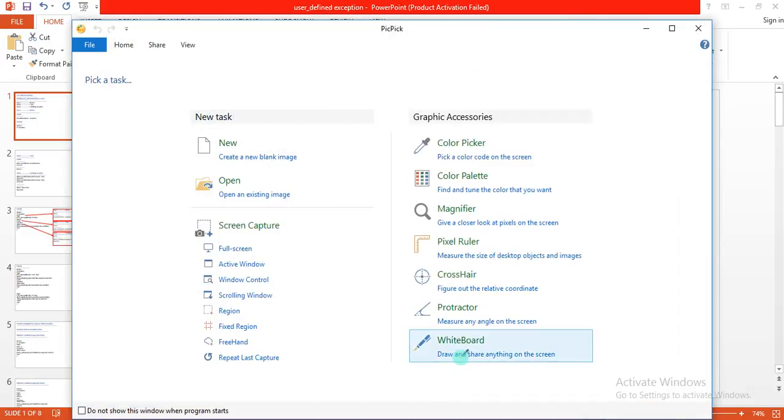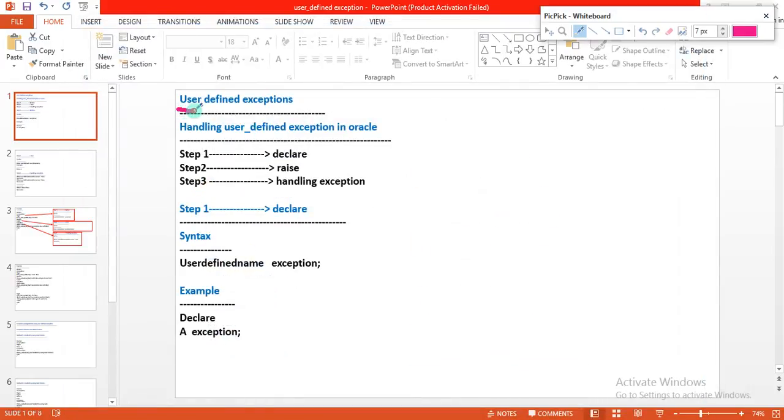In this session, we will learn user-defined exceptions. In my previous class, we already learned exception propagation, but in this session, we will learn user-defined exceptions. So now, what is a user-defined exception? Where should we use user-defined exceptions? What is the use of user-defined exceptions? We will learn these things in this session.